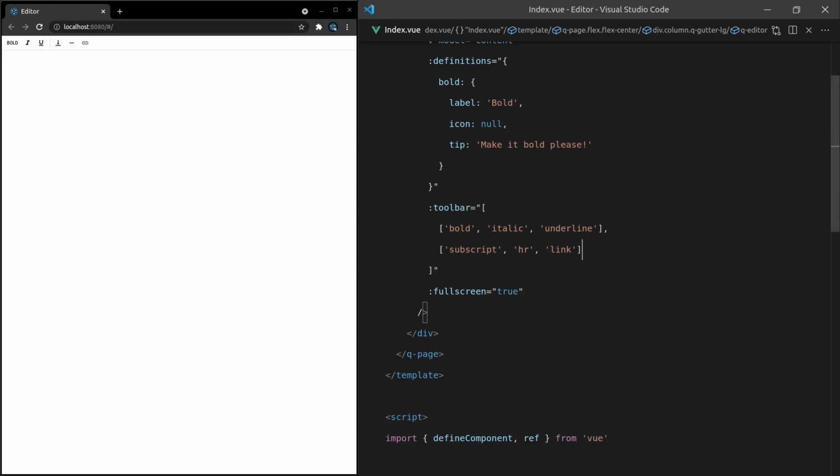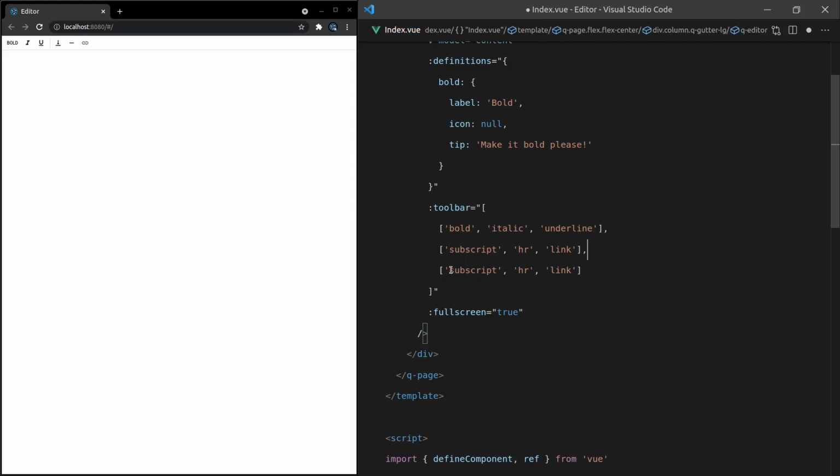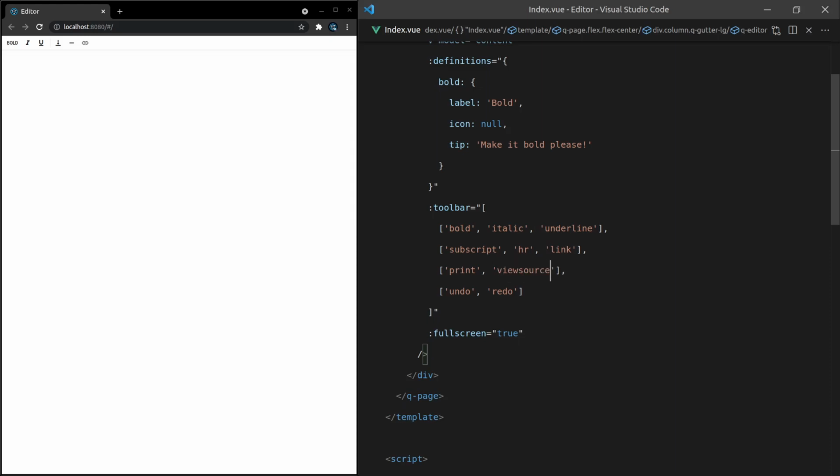What else have we got? We'll create another section here. And we've also got print. We've also got undo and redo, of course. So that would probably be in its own section. Let's say undo and redo. And we've even got this really cool thing that allows us to see the source. So if I come in here and say view source, save it. There we go. All of these are going to show up now.